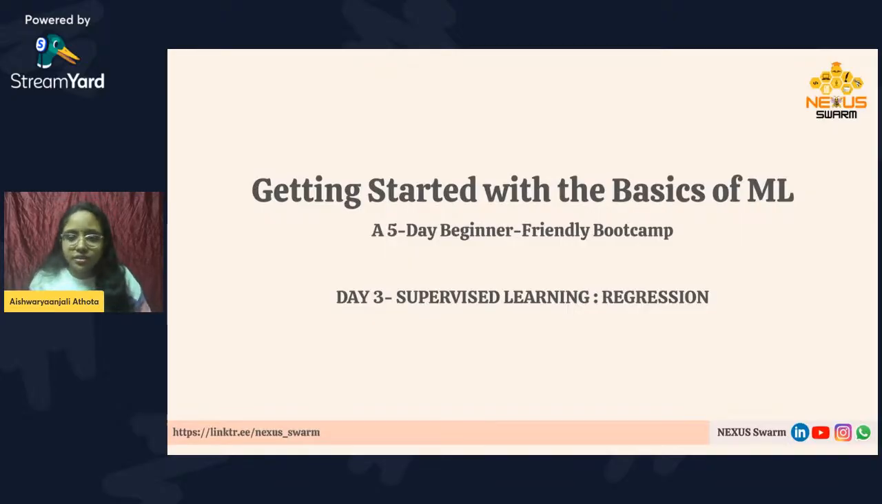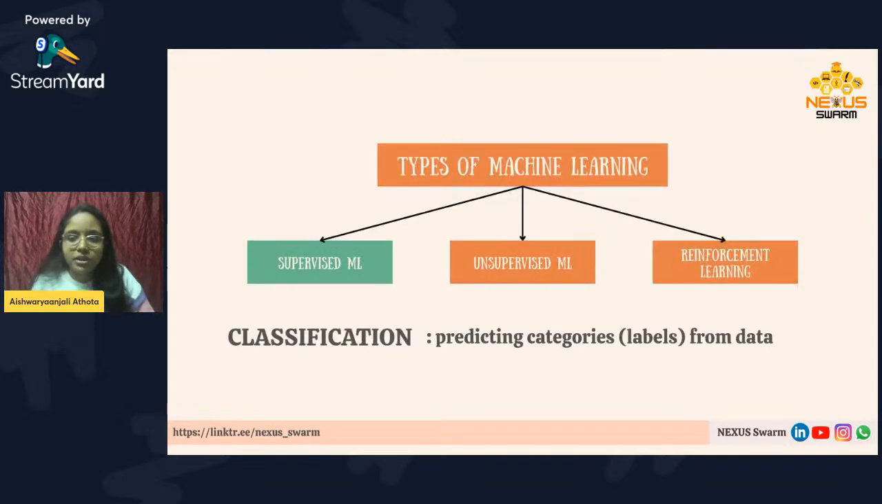Before starting the session, we'll do a small recap of what we learned yesterday. We dealt with classification yesterday, which is a supervised learning type of problem. In supervised learning, we have two types, right? Classification and regression. Yesterday we dealt with classification, and today we are going to discuss regression.